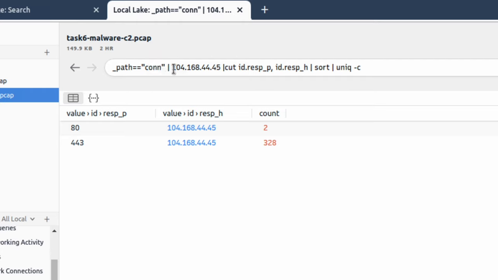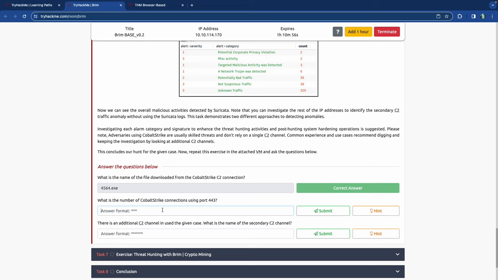So we're looking through the conn connection log. This is the malicious IP that we're searching for. And we want to cut the responding port, the specific port that we wanted to look for, which is 443, and then the responding host. We're going to cut both of those, sort it, and count the unique instances that show up for that. And so the count is going to be 328. And we're going to go right here and enter 328.